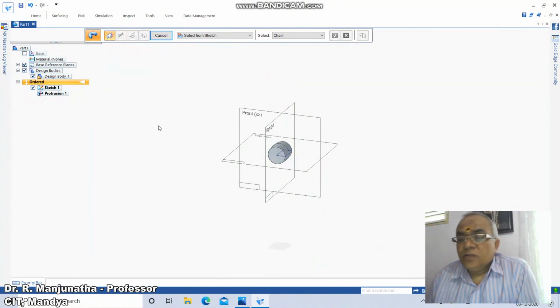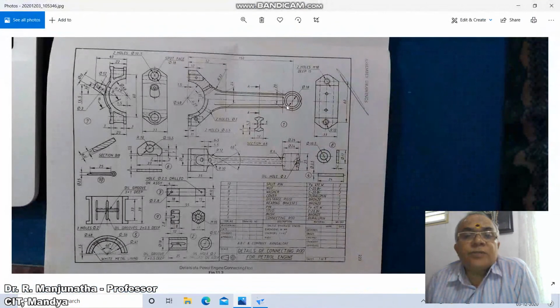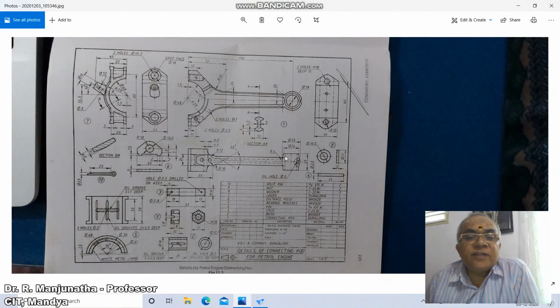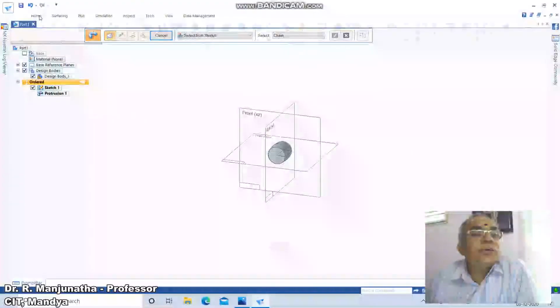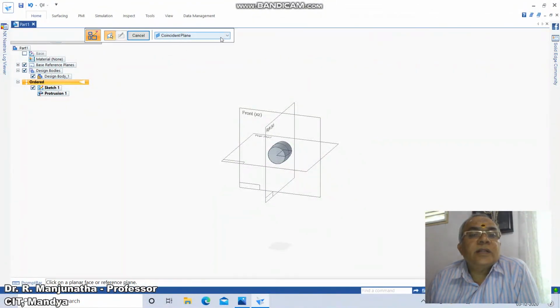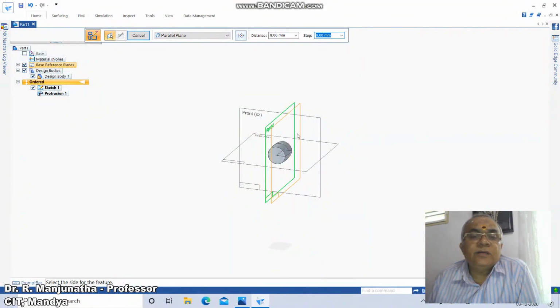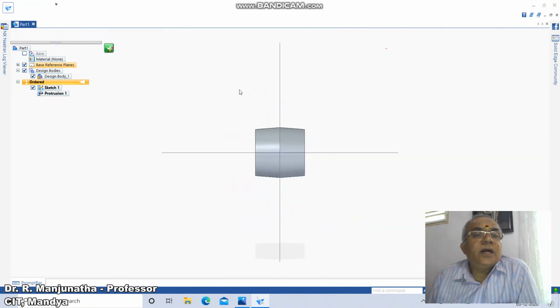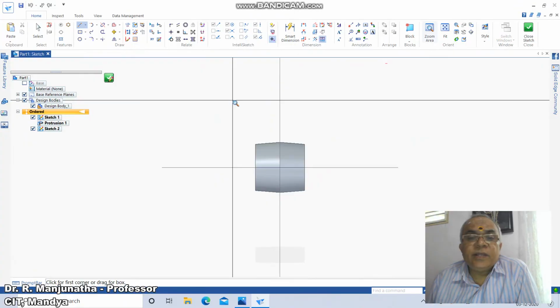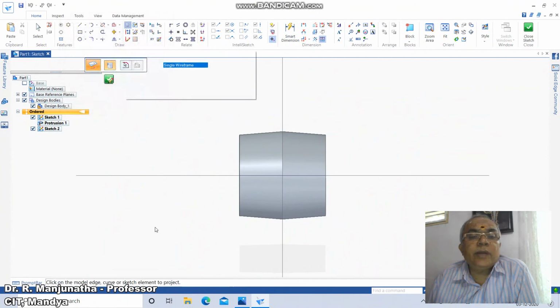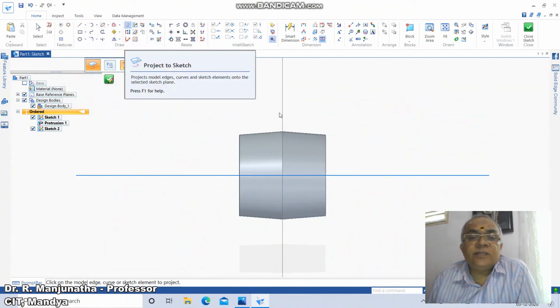Now we are going to take the rib portion which is here, which we are going to take from this point. So we'll be taking from somewhere inside, around 8 mm. So go to home, click on sketch, click on parallel plane, click on this right plane and offset it by 8 mm and click on this side. Then go to zoom area, then go to project to sketch, click on OK, click on this center line and this center line.